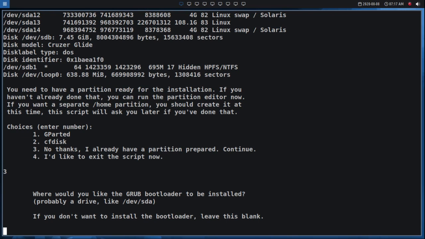Where would you like Grub Bootloader to be installed? Well, normally, if I was just putting this as my only operating system, that would probably be Dev SDA. Or if I had a dual boot or multi-boot system and I wanted this system to control Grub, I would put Dev SDA. However, I already have one that I'm happy with that's controlling Grub, so I'm going to put the bootloader on the actual partition that I'm going to install the system on, which is Dev SDA 13, and hit enter.